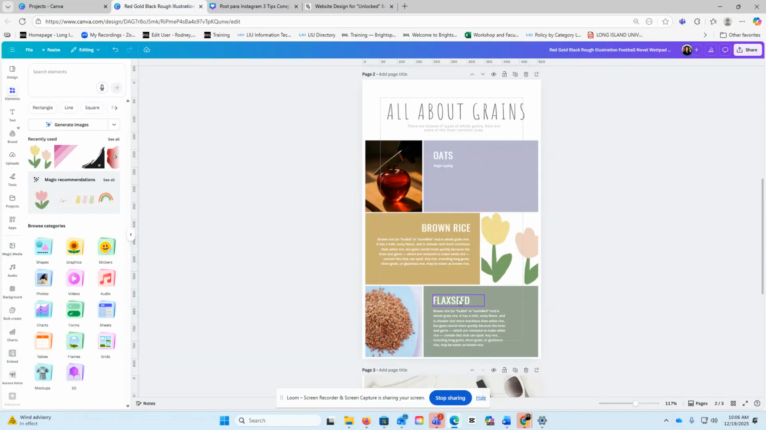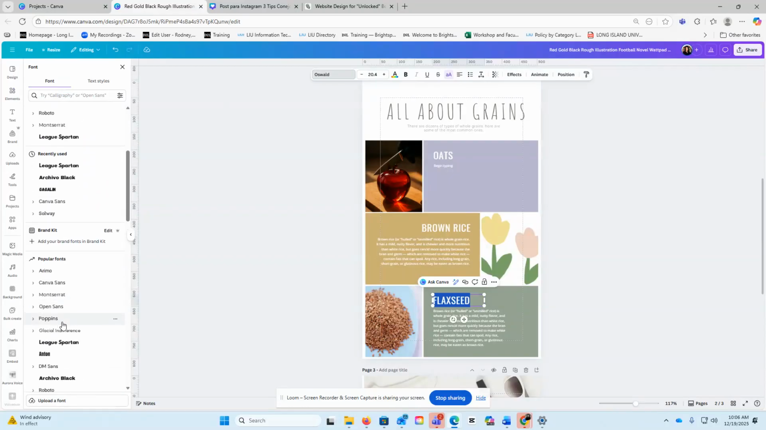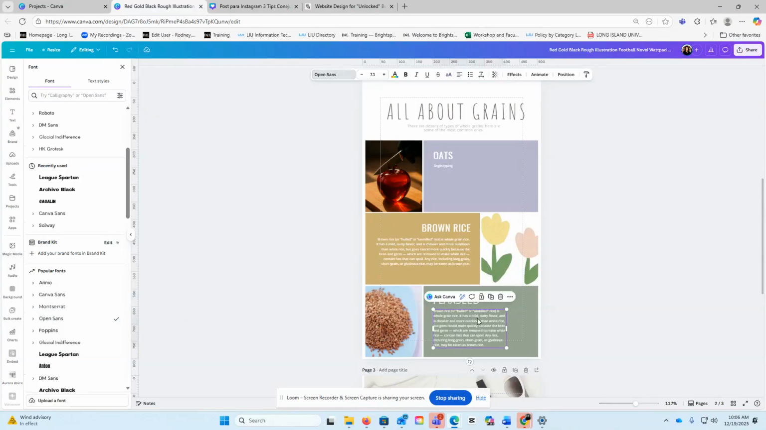To change fonts, click on the text that you'd like to change. Notice that a new menu bar shows up. Click on the first option, which is the type of font. A new menu will show up on the left-hand side, which will give you several options of text. Select the text that you prefer, and it will instantly change it.